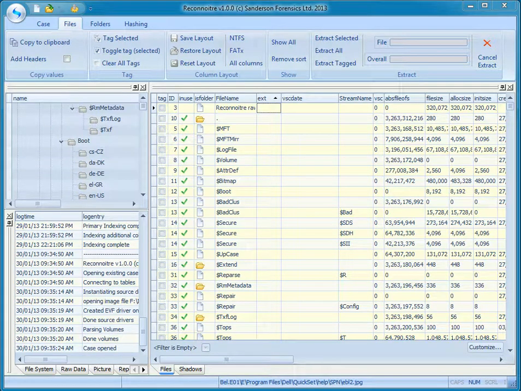In this short demonstration I'm going to show you some of the advanced filter capabilities of Reconnoitre. In the display in front of you, you can see a case opened in Reconnoitre that I've previously created, which shows about 750,000 files and corresponding entries within volume shadow copies.